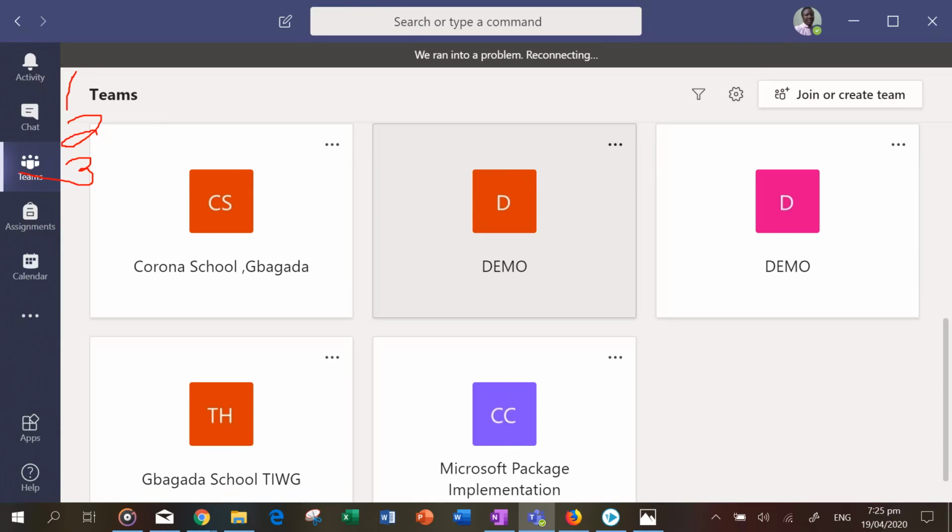So you click on it, you see all your teams. There are some teams here right now. The one I'm clicking on right now is Demo Teams. So you click on Demo Teams or whichever one you want to use.